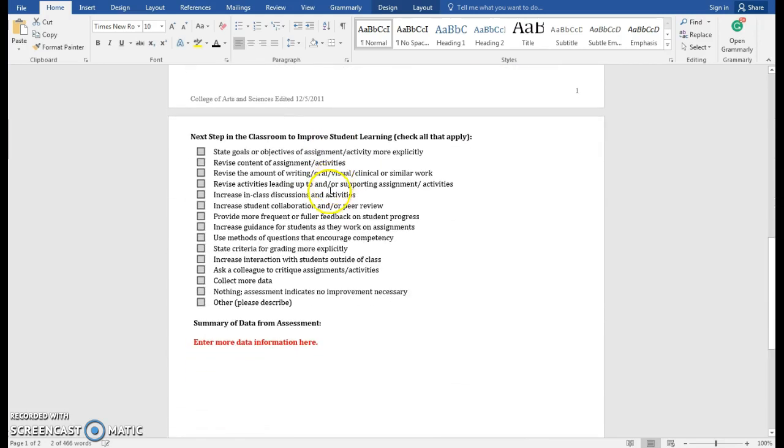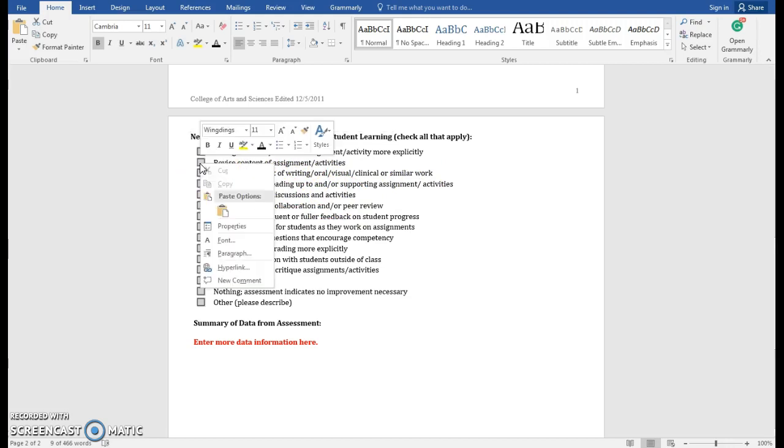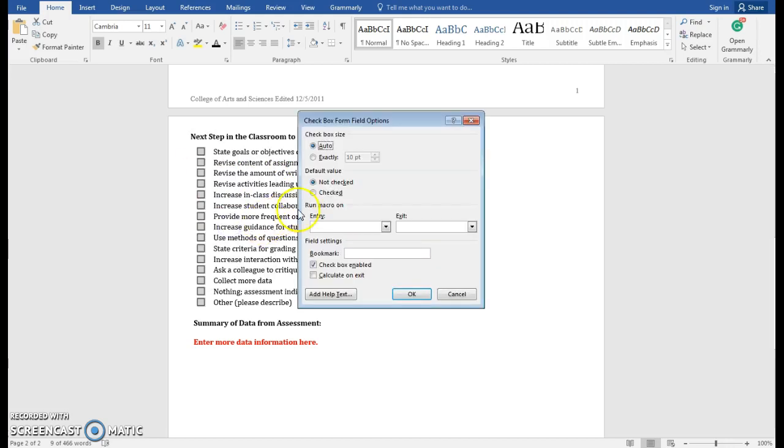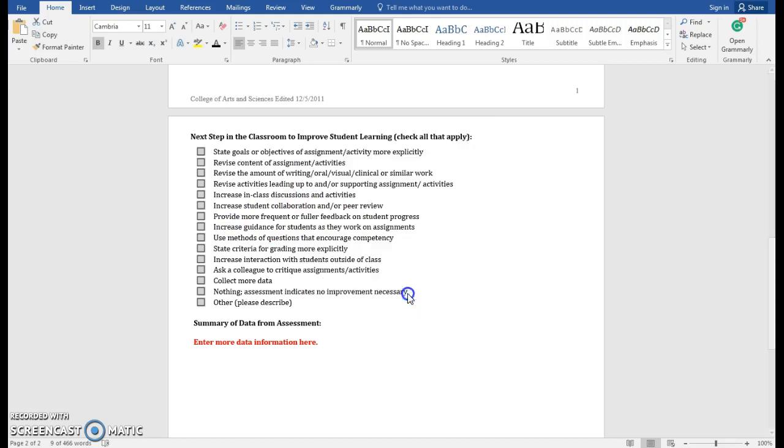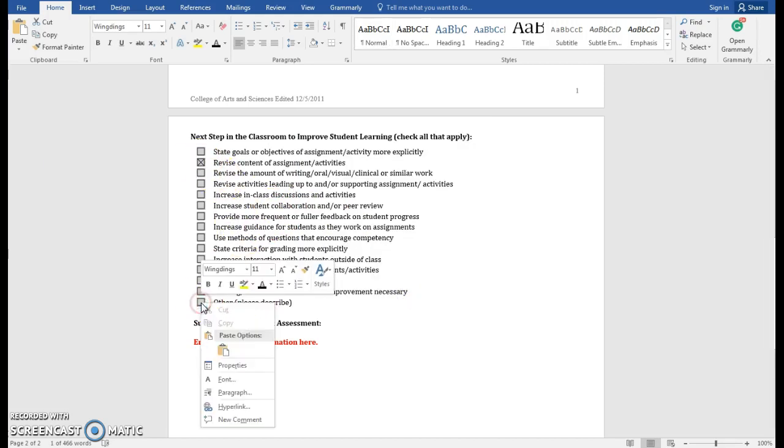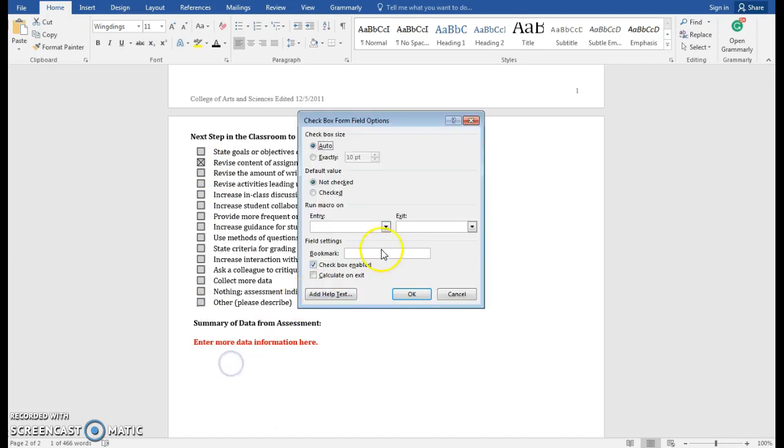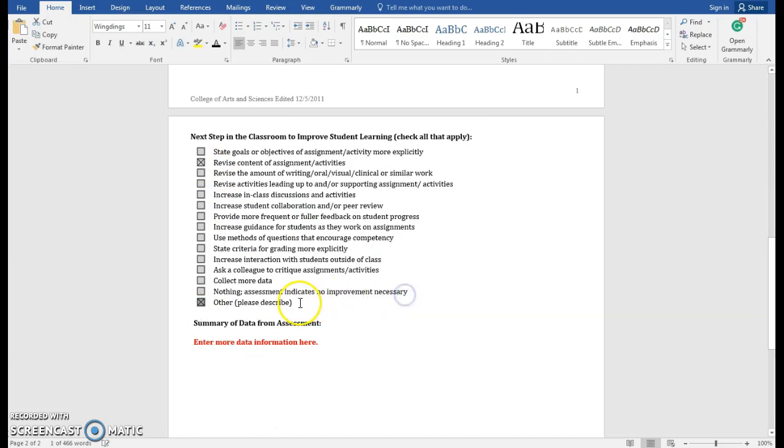Now, at the bottom here are the next steps in the classroom to improve the student learning outcome. So if you're saying one thing we need to do is revise, because this assignment's too easy, then maybe you click on revise the content. How you do that is you click on this, then hit properties, and then hit checked, and that would check it. And then something else: properties, checked, and then you can make a suggestion here. Then enter more data information down here.